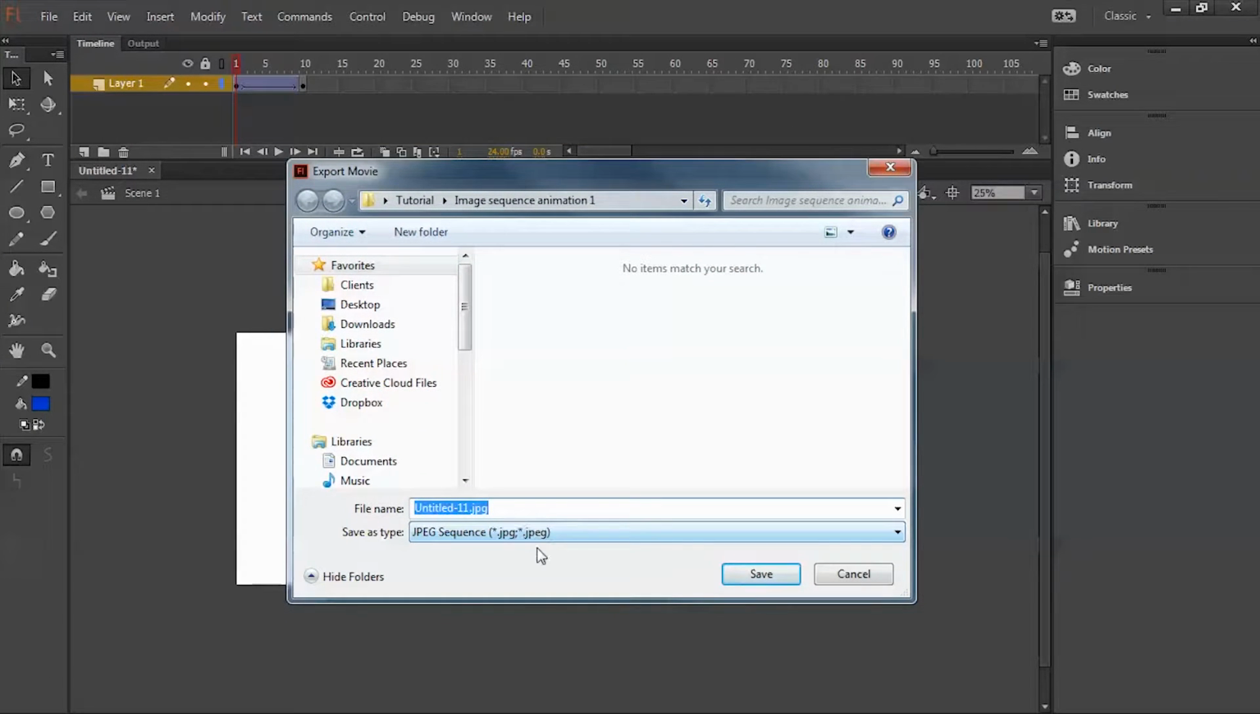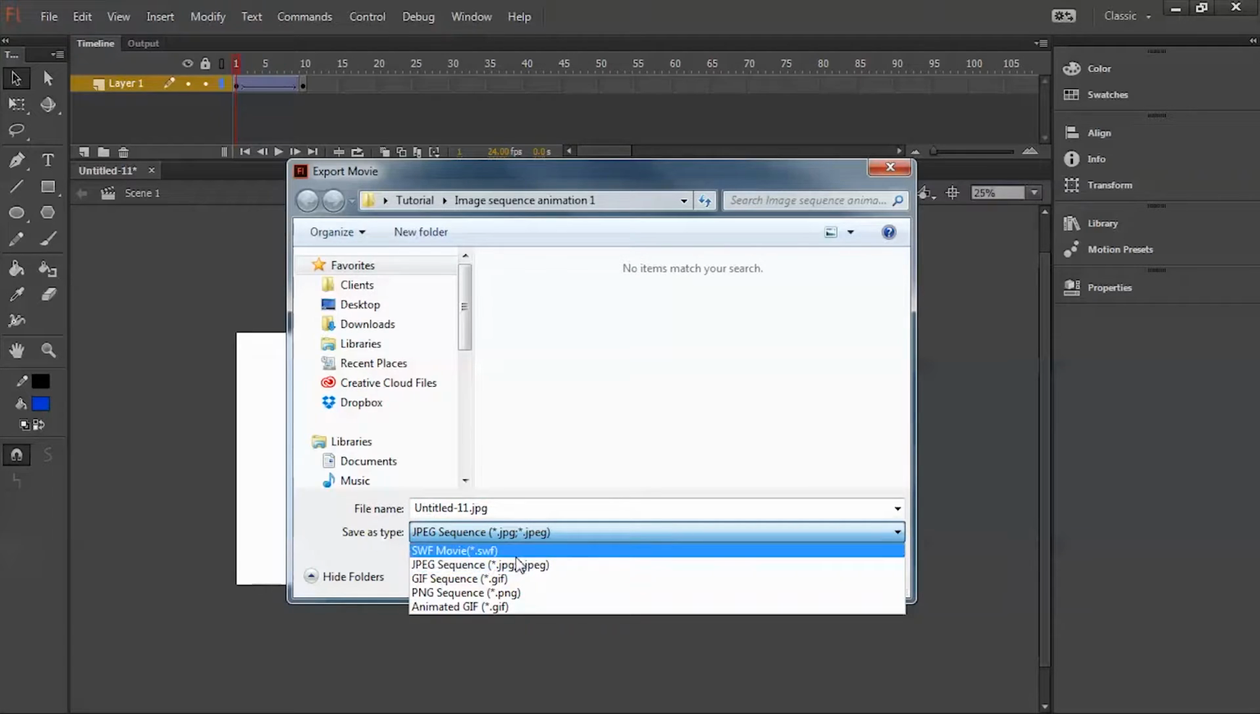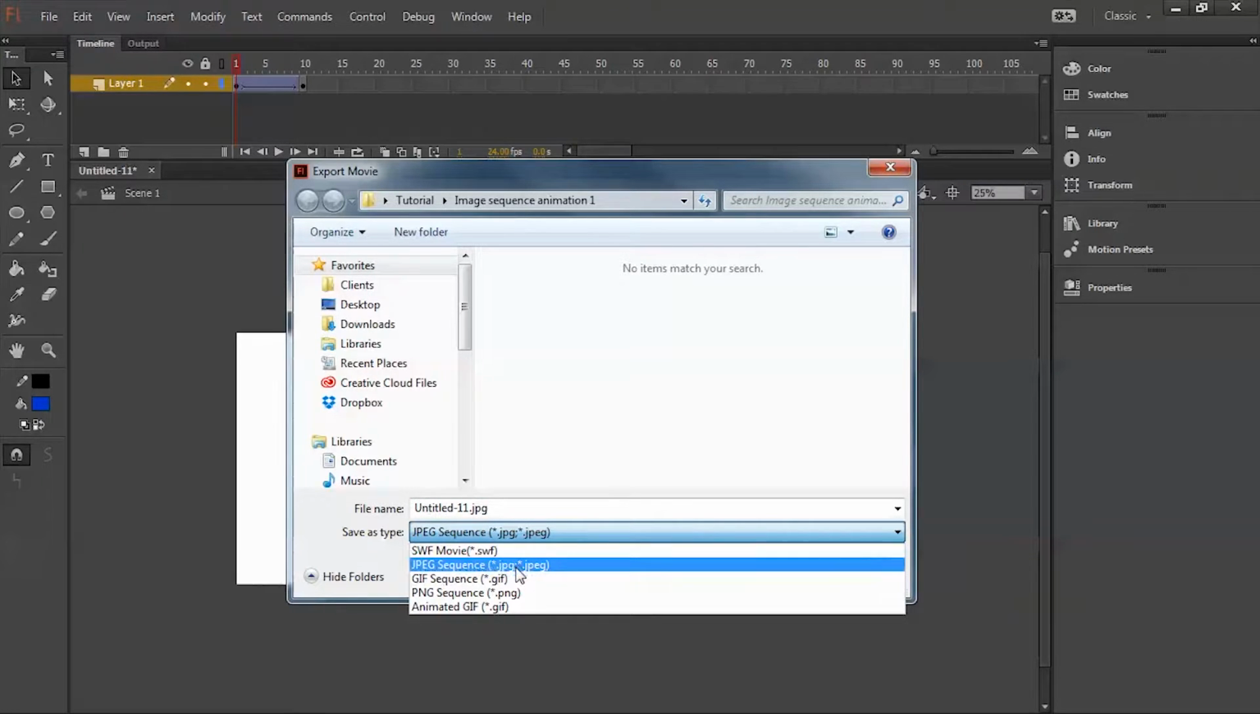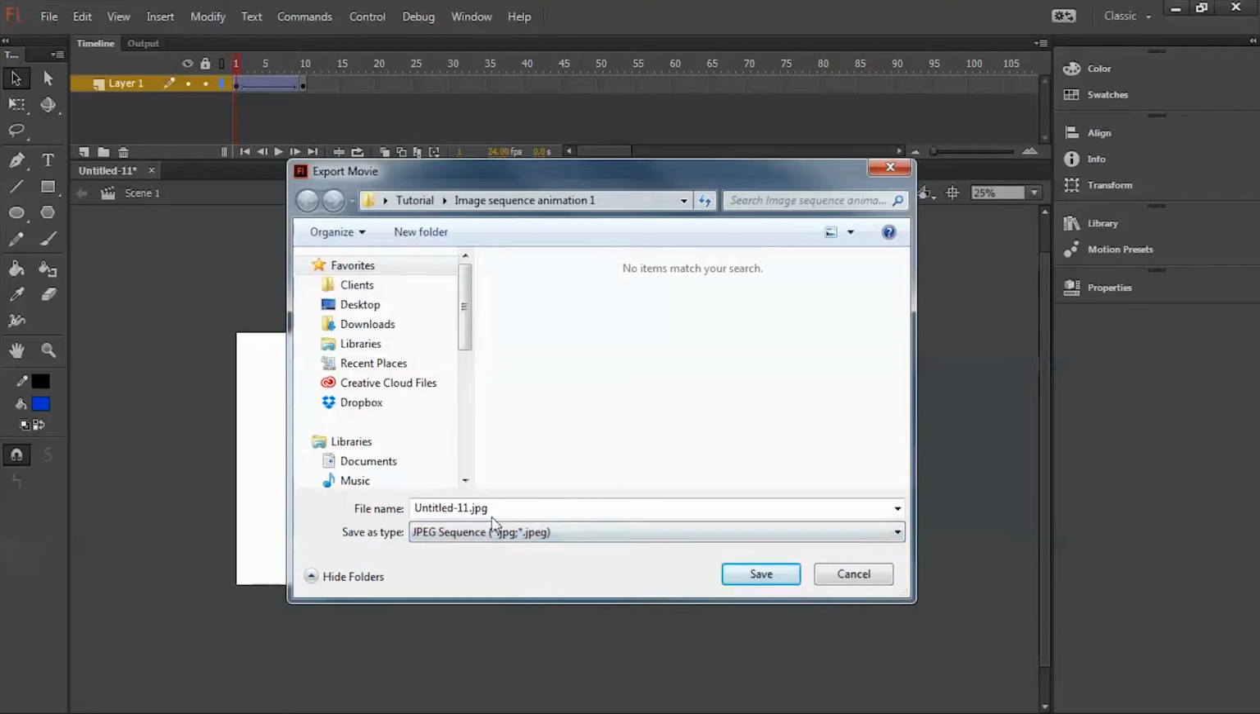You'll get an option for which sequence you want, either JPEG, GIF, PNG, or animated GIF. So I'll go for JPEG sequence and I'll rename it 0 and I'll save it.